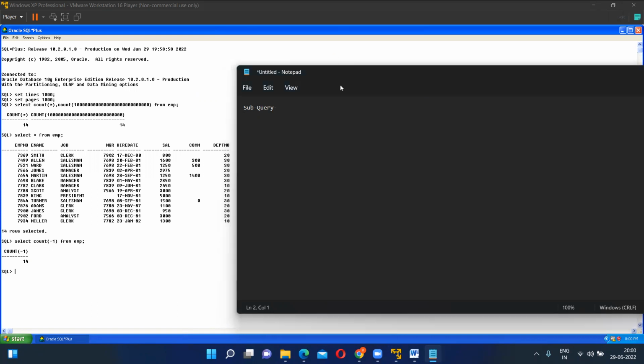Query within the query is called subquery. Query within a query is called a subquery. So to understand subquery, you have to understand there are two queries. One is the inner query and the other is the outer query. So let us just understand this.